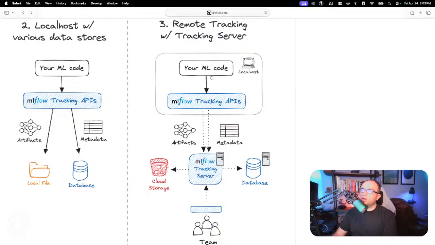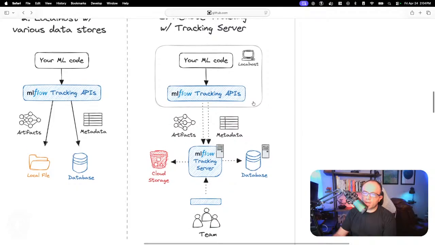MLflow has what they call the tracking APIs. Given that most of us in the ML space work in Python, this largely manifests as the MLflow open source Python library. This is our way of writing the code that interacts with MLflow on the backend. So let's talk a little bit about this backend here.